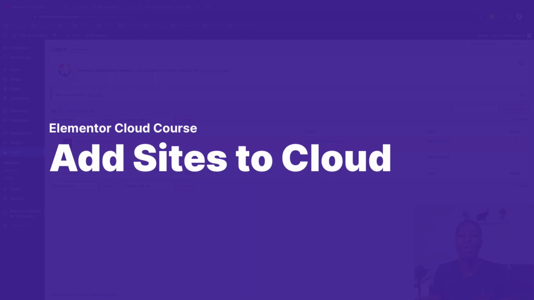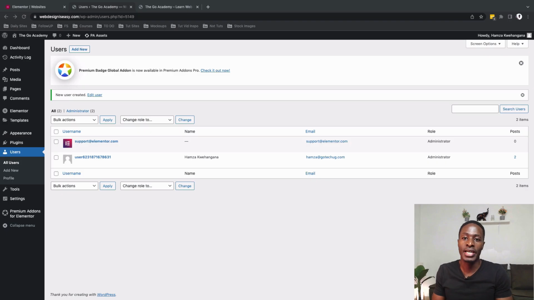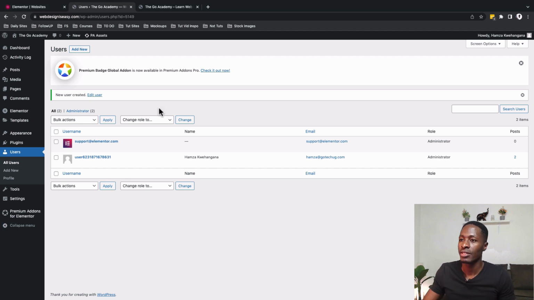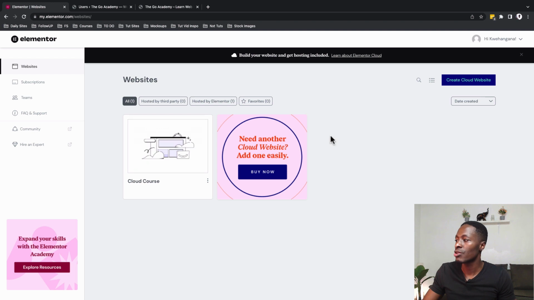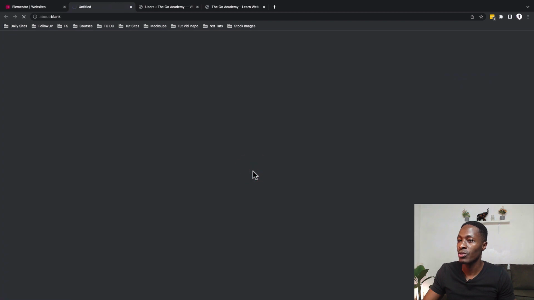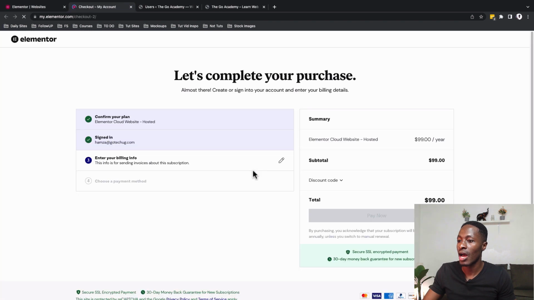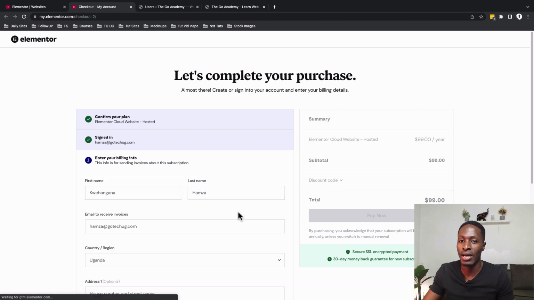So now let's look into how you can add other websites to your Elementor Cloud account, and also how you can access support from Elementor. To do that, we are going to come straight here in our Elementor account, and right here we have the option to say create a cloud website, or you can say buy now. And straight over here, you are able to check out and have a new Elementor Cloud license.